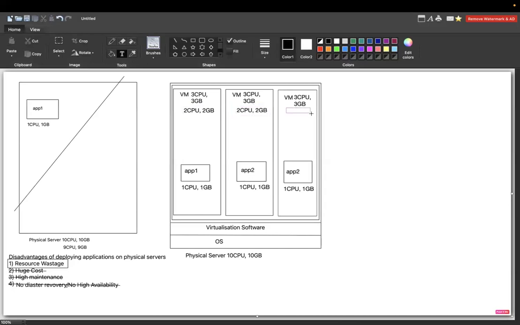In case of virtualization, let me put it here: 2 CPUs and 2 GB memory. Let me put it like this. This is still there. Resource wastage is still there in case of virtualization. The disadvantage that we have in case of virtualization is called resource wastage. First one is resource wastage.